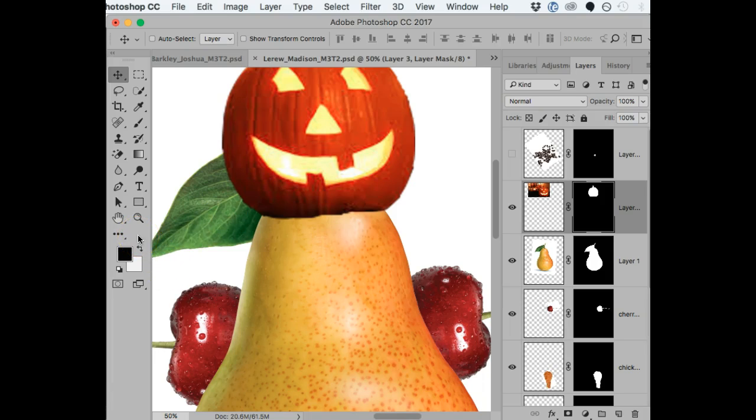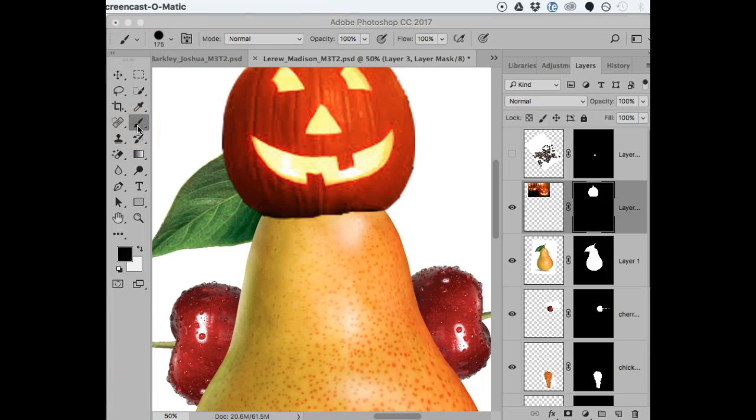So what we can do is grab our paintbrush, which is the tool that you want to use when you're in layer masks. To demonstrate, right now we've got black in the color picker. That's the color that we're going to be working with. Now, if you look at the layer mask, black is the color you can see right around your pumpkin head. So what's happening here is black is hiding and white is revealing.